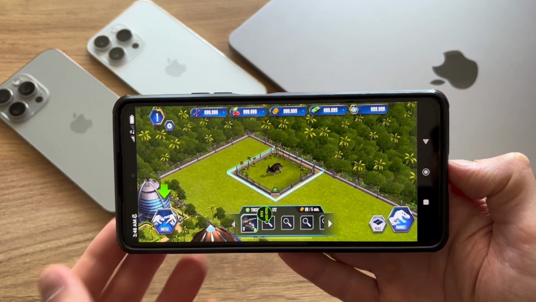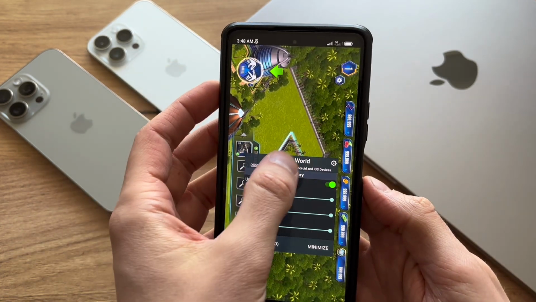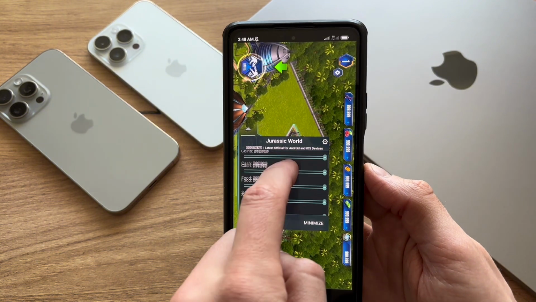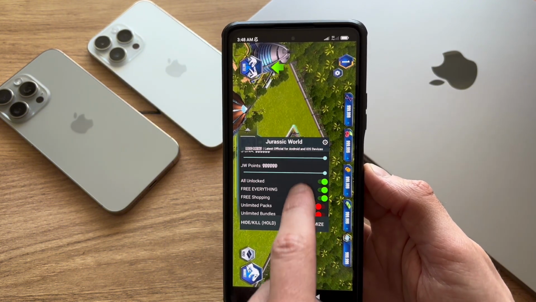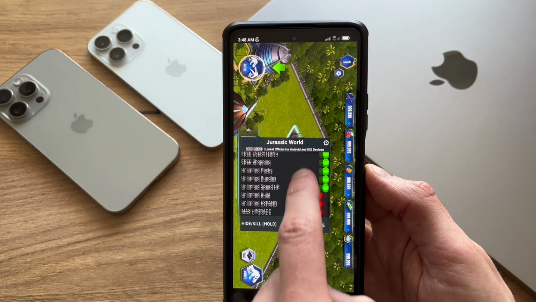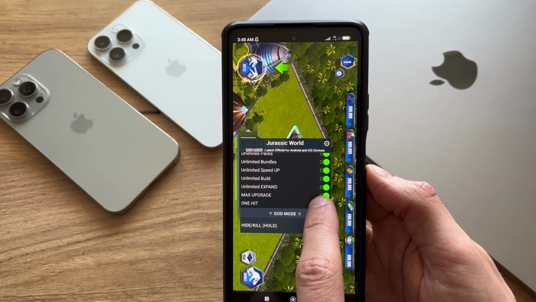I have a bunch of options right here, such as free shopping, unlimited coins, cash, food, SDNA, and much more. The first thing you want to do is grab your iOS or Android device. I'm using an Android today.